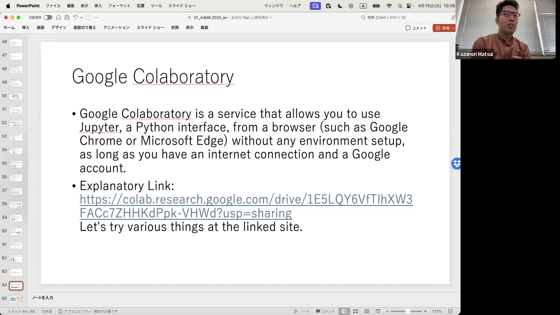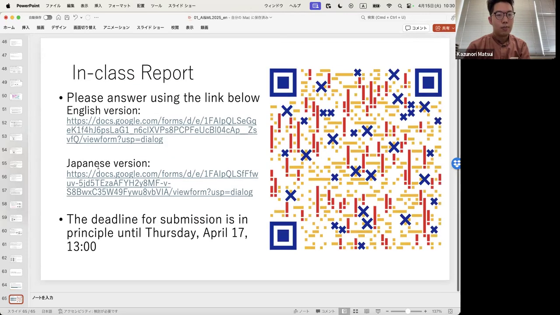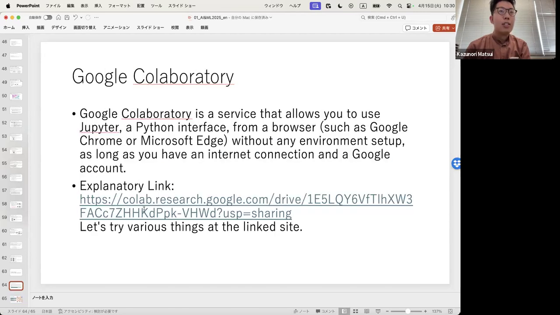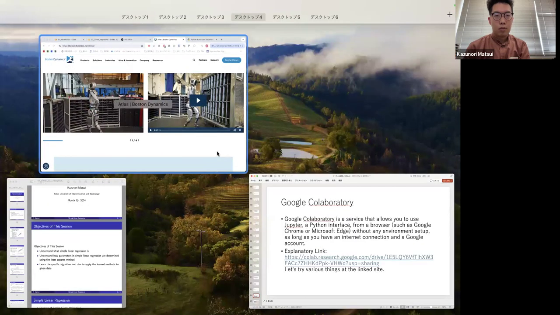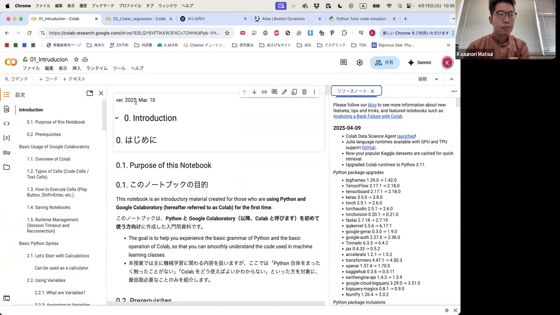In today's class, let's use this explanation link. This one. Sorry. This one. Please try various things at the link if you can reach such a page. Okay. This one. So Google Colaboratory will be used as the environment for Python in this class.